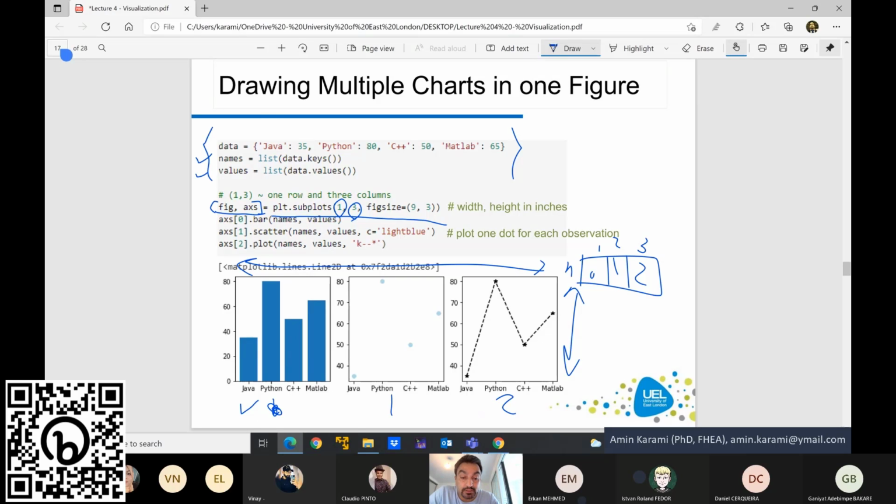ax scatter means provide dot plots, right? For each observation, use a dot plot. That's the reason we say scatter plot. And for the color, use light blue. For the third one, index 2, use plot. So plot means line chart, right? You can use a line chart. Also, this is another way that you can draw multiple charts.